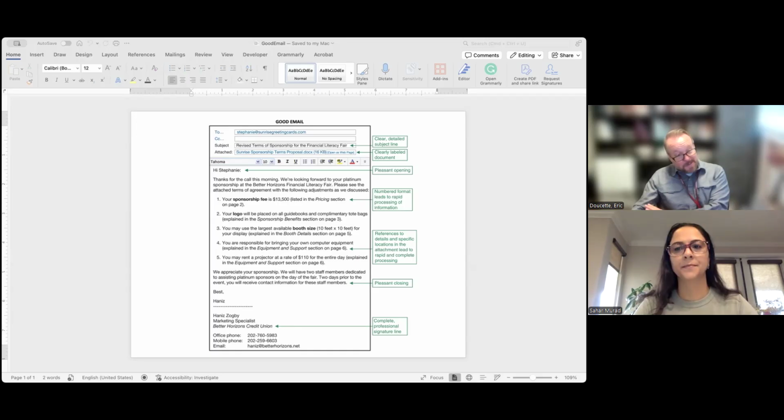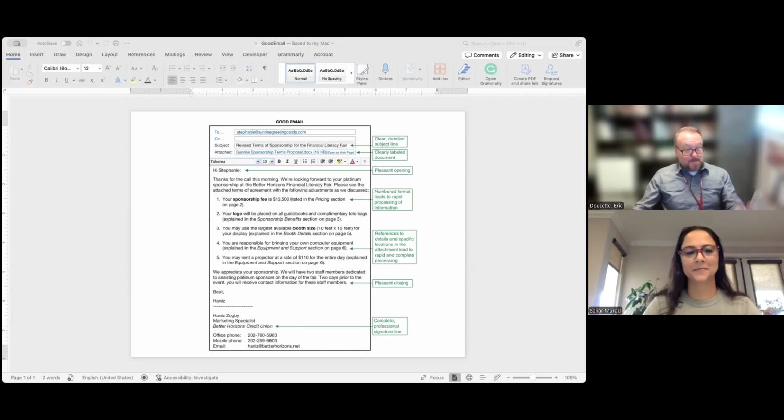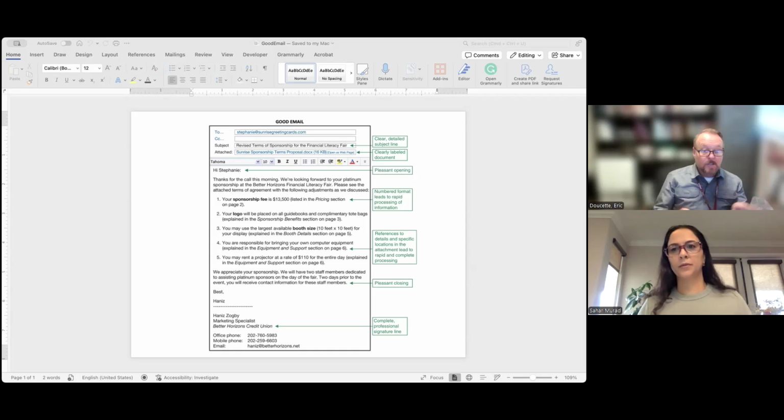So all the documents you're going to create need to be formatted with one of these three formats, and with the use of text design.